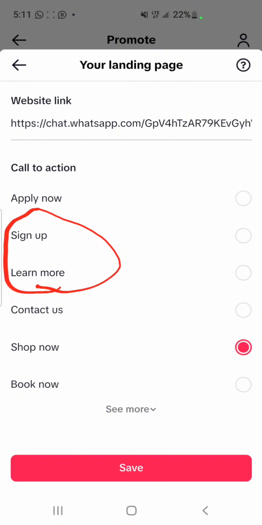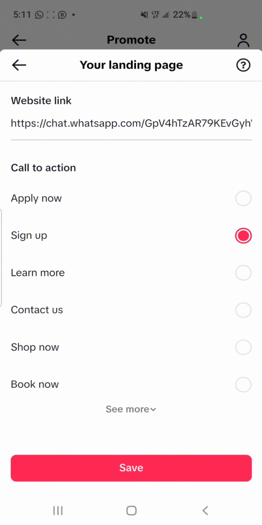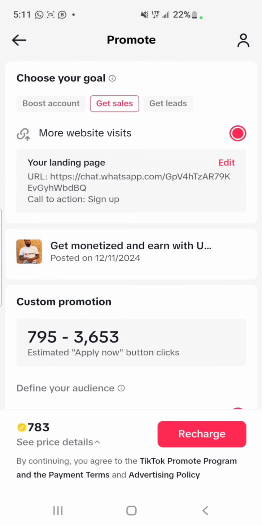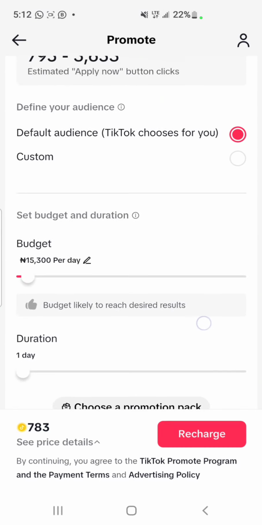So for now, okay, let's see. Let me choose sign up. I click on sign up, then I still click on save. You hit the save button. So after you save it, you come down.